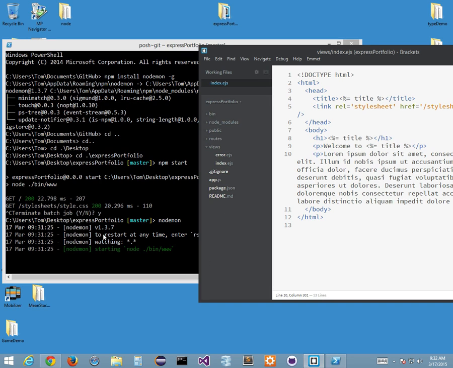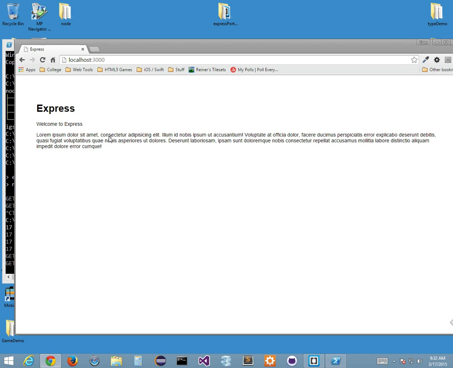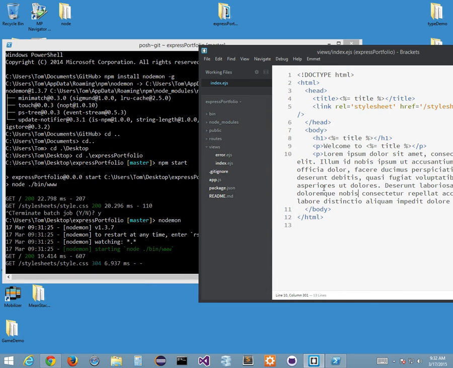If anything changes here, it will reboot, right? Now, nothing happened because I didn't change my server pieces. I just changed my index.ejs. It's not watching that piece right now. So if I go back into my localhost and refresh, I get this other paragraph tag that I put in here. All I did was add it here.